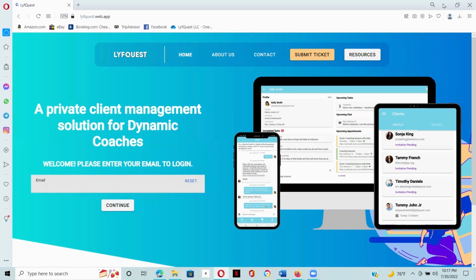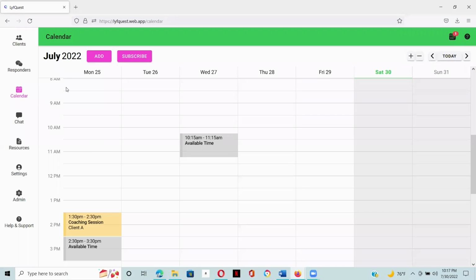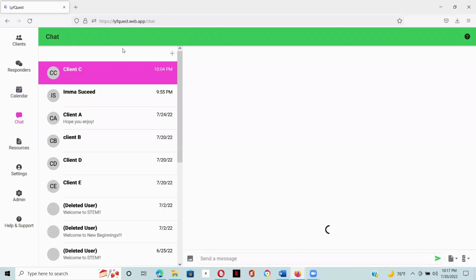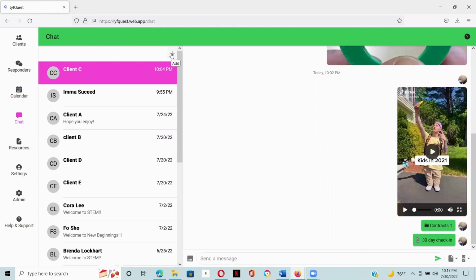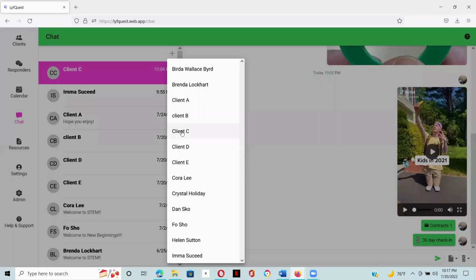After signing into your platform, go to the left navigation menu to select chat. Now, go to the plus sign to add the client that you would like to chat with.